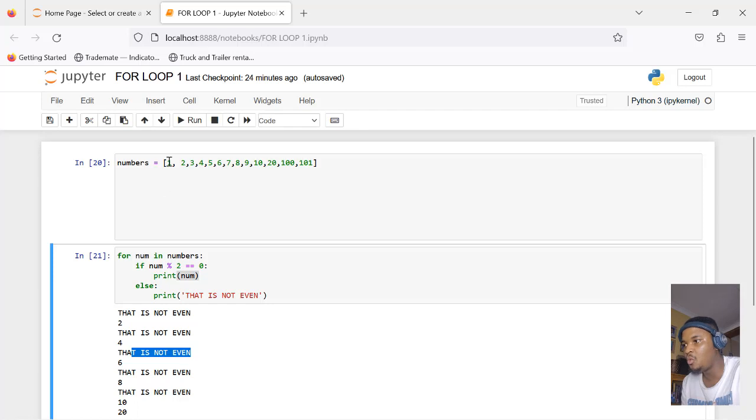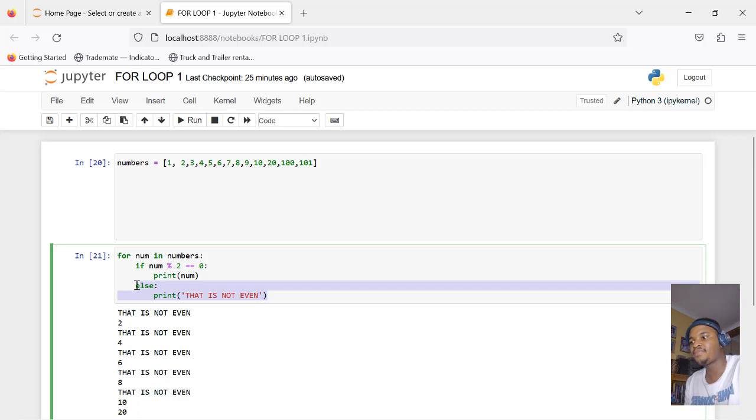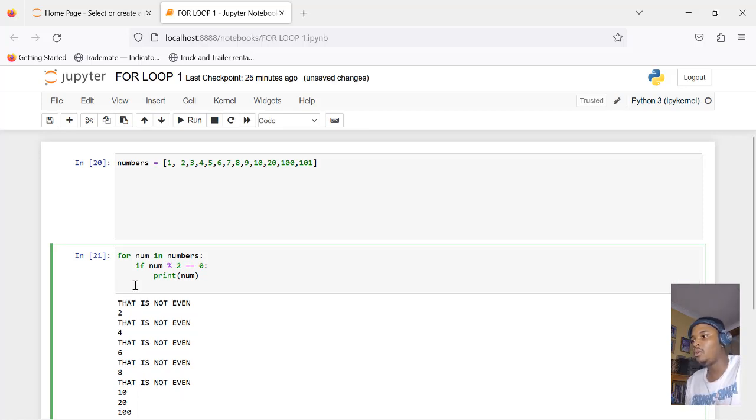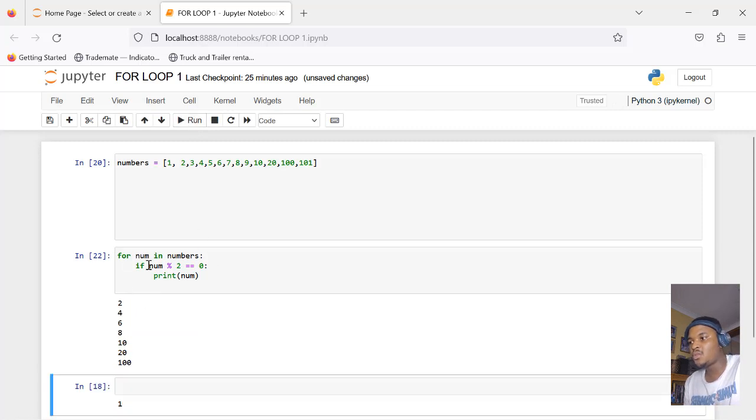So the for loop loops through every little thing that's in your list, and then you give it instructions. The instructions don't have to be this complicated. It could be a simple instruction like this. You don't even have to have an else statement. You can just stop right there. So if the number modulus 2 is 0, print the number, then it will just print the even numbers.